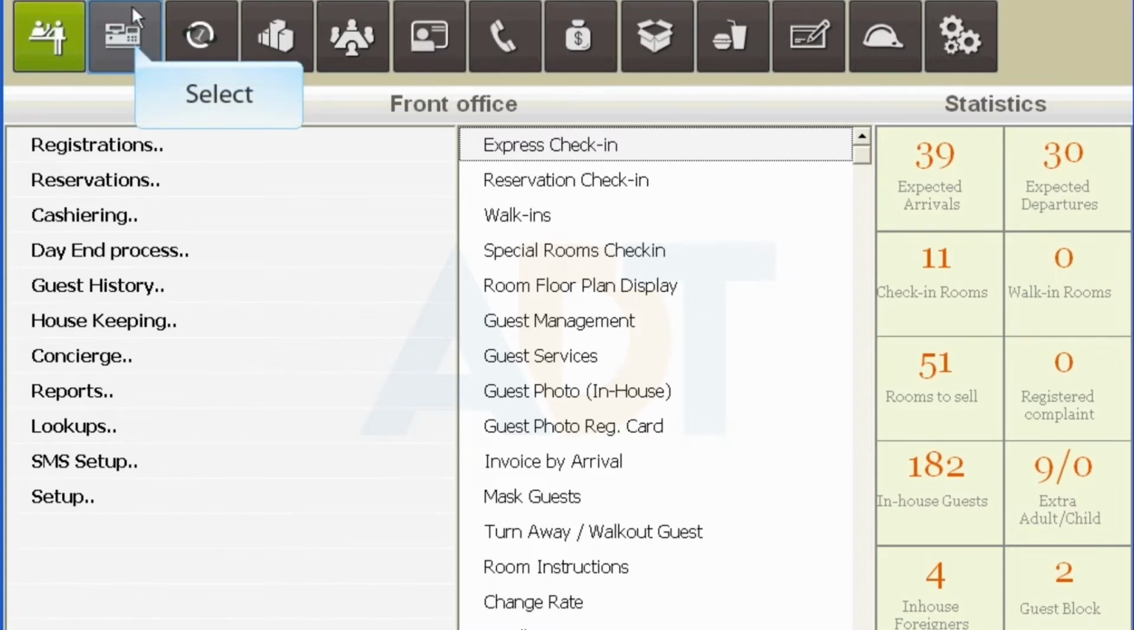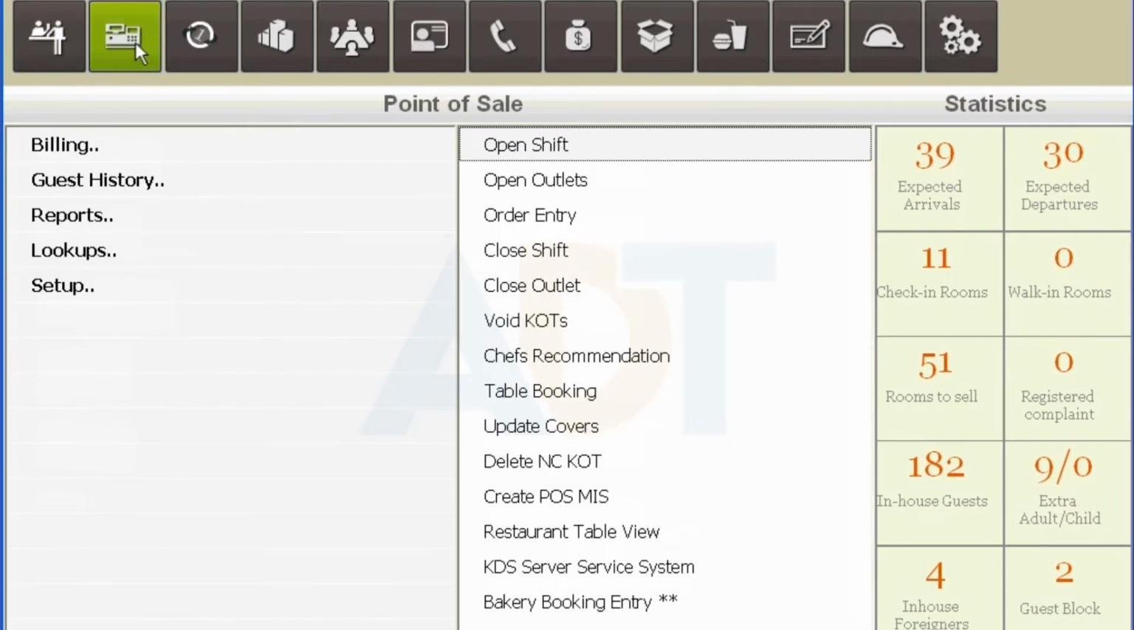Select module POS from the PMS. Settlement modes can be cash, credit card, check, company, etc. By default, cash is selected for all the outlets.